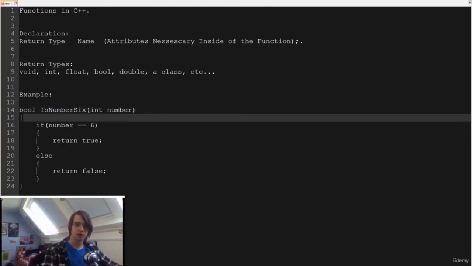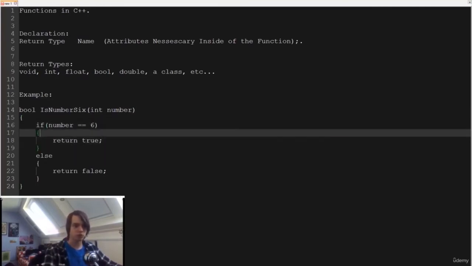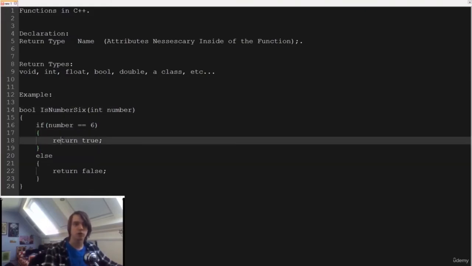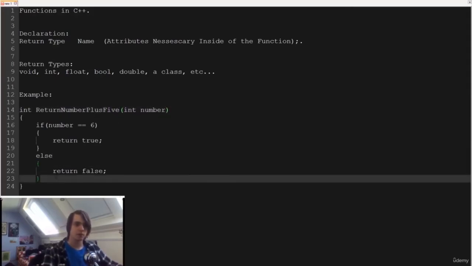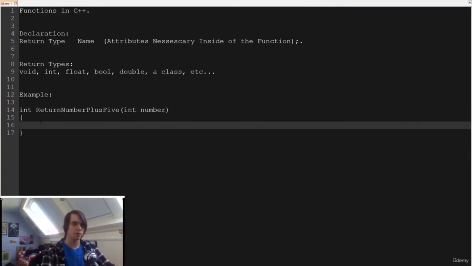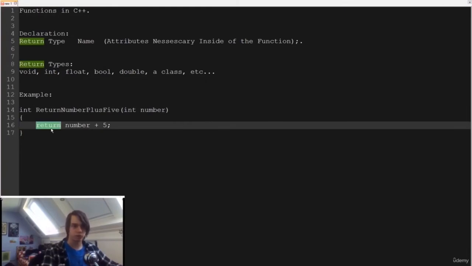Then I have created a little if statement that checks if the number is equal to 6, and if that's true, then it will return true. Since we've specified bool as the return type, we can return true or false. In the else, I'm going to return false. But if this was an integer, let's say return number plus 5, then in this case we would do return number plus 5. Whatever return type you specify, you need to return that using the return keyword.